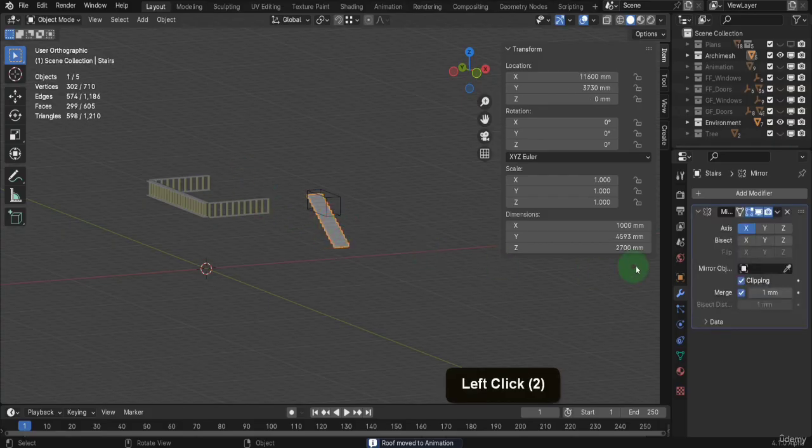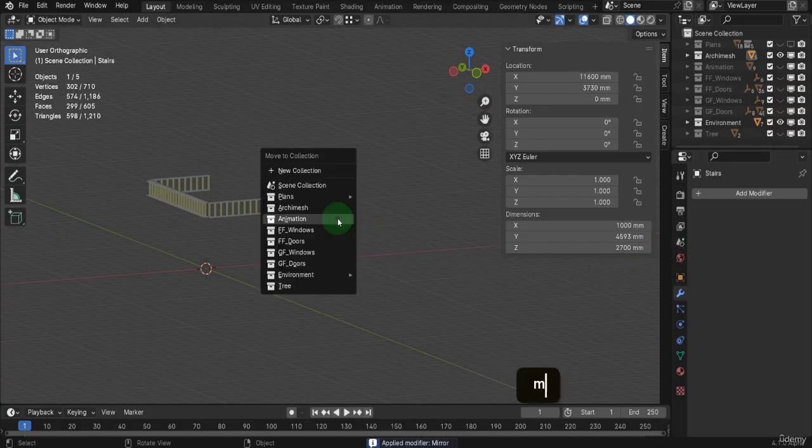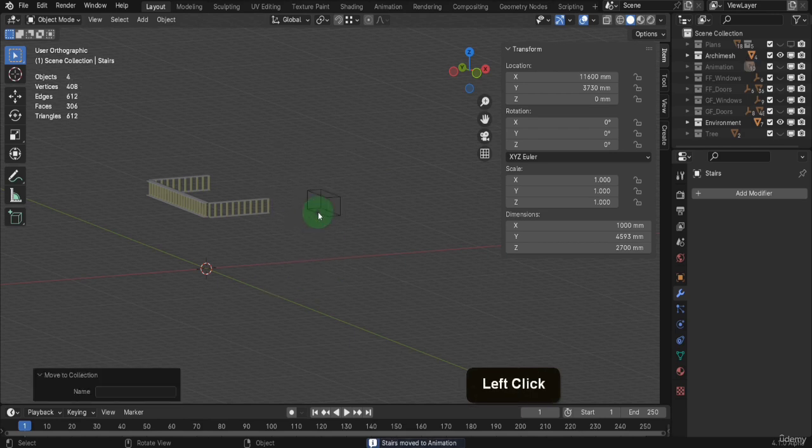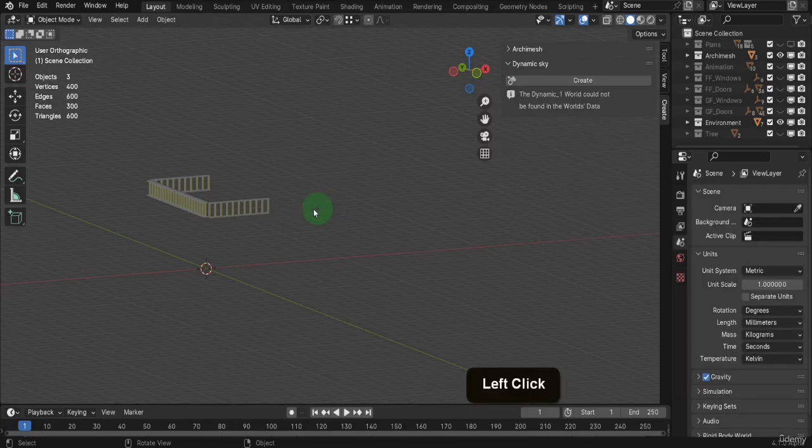Next we have the stairs. Apply the mirror modifier now. Press M and move to the animation collection. We can select this object we used to subtract the hole for the stairs. Press X and delete this.